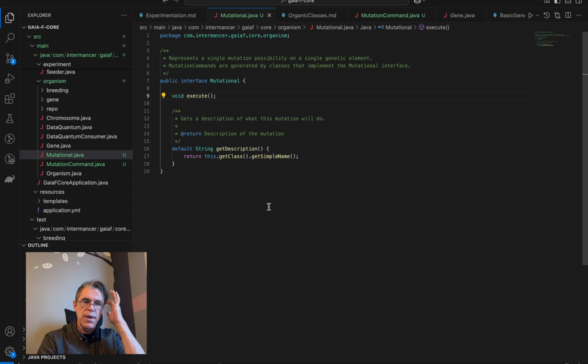Now let's look at gene. I don't want to go through all these details, but I am going to assume that all it did was add these get mutational command list method. So what I'm going to do is just take this.